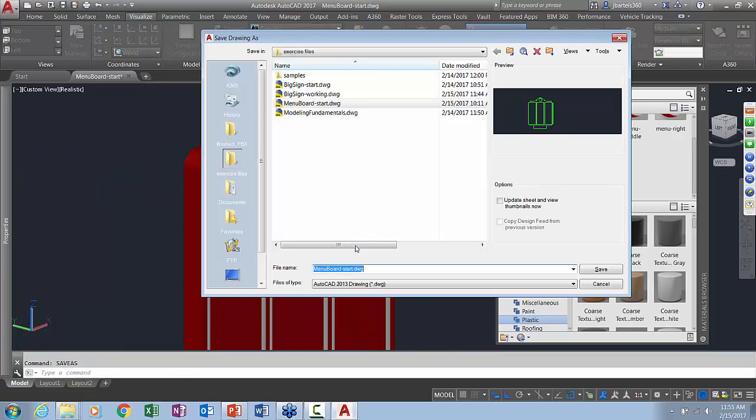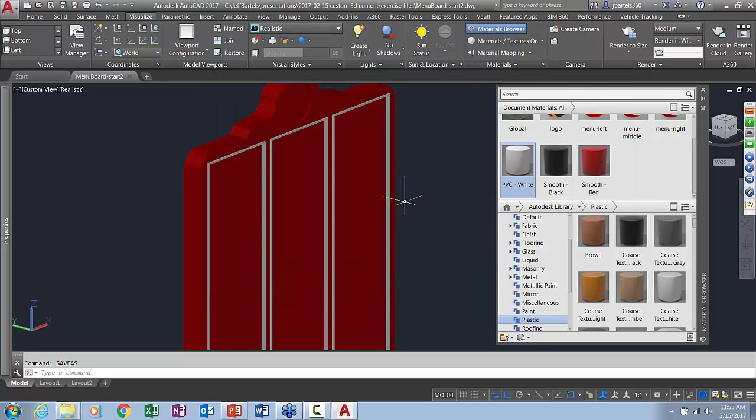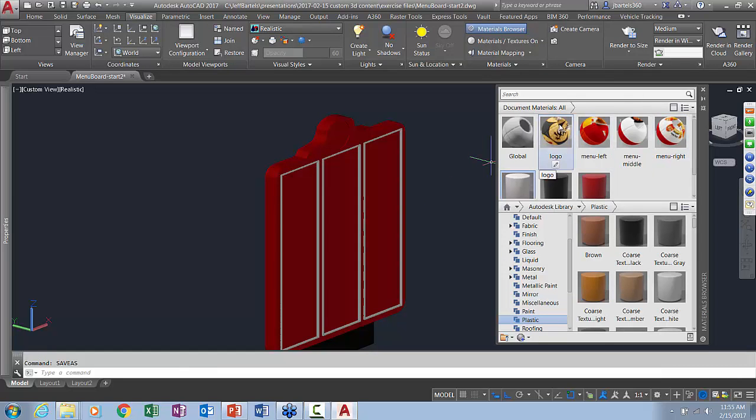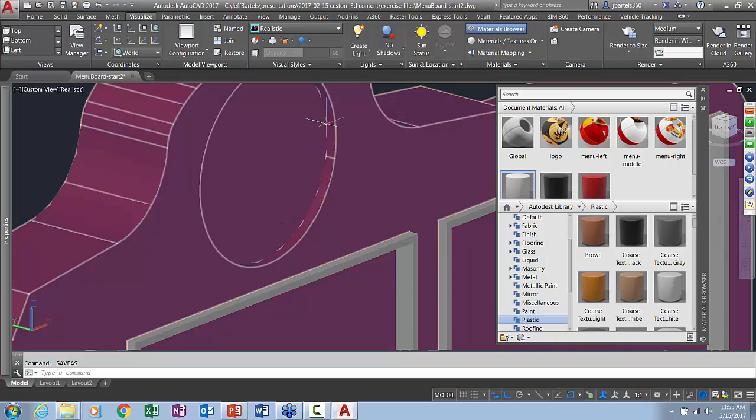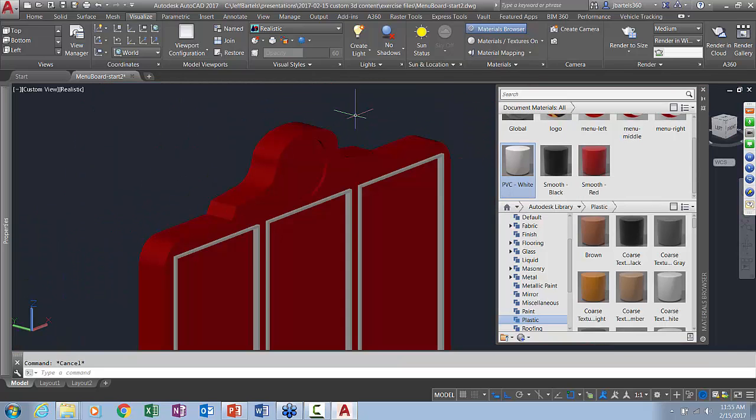Let me do a quick save. I'll just put a number on this one. There we go. And the materials that I made here are just like the ones that I did earlier. Let me show you one other shortcut. You can see how this arc is a little facety. There is a system variable called facet res. Let me type facet res, and I'll set that to 2.